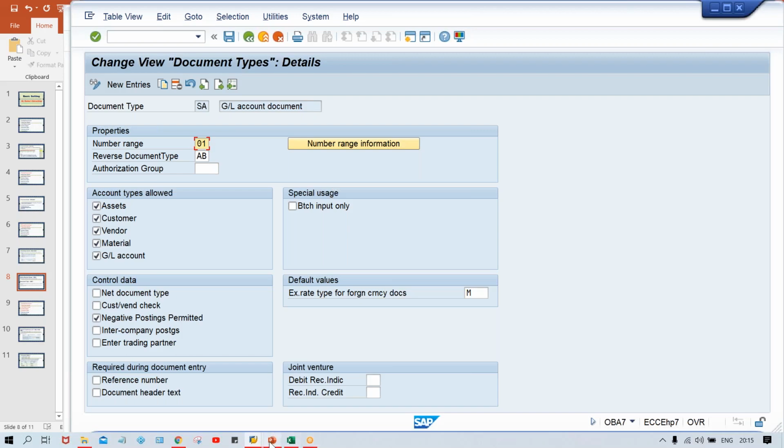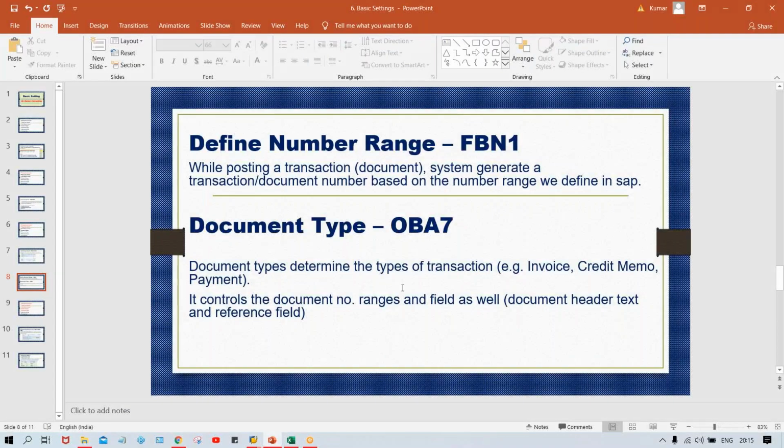So what I have explained here is that the document type determines the types of transactions, which is already explained. The second one is that it controls the number range. It controls the number range means we have created the number range, and we assign that number range code against the document type, right? So look here, it controls the number range and fields as well. But which fields, guys? Because in the previous session I told you the field status variant controls the fields which appear at the time of transaction posting, right?